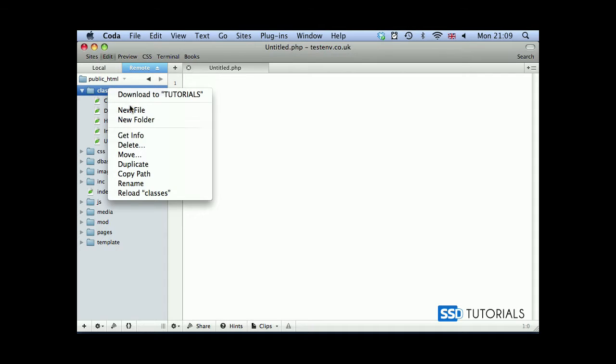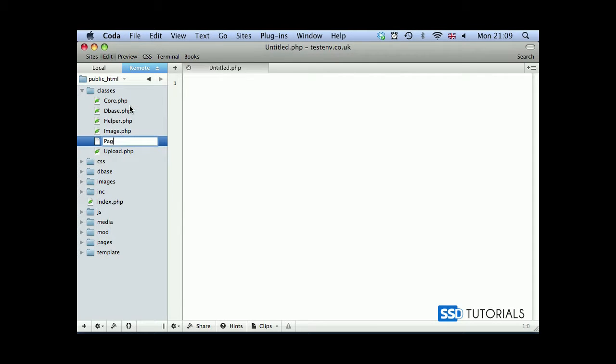Inside of our classes folder, let's create a new file and call it paging.php. Inside of this file, we create a new paging class, so open a PHP tag, class Paging, and we start with defining a few properties.